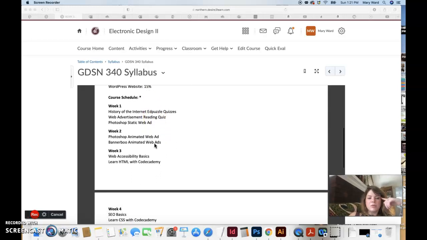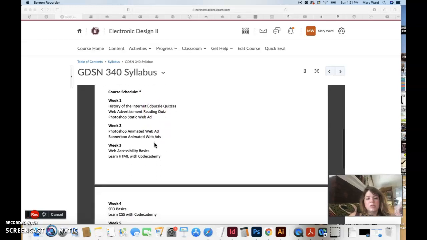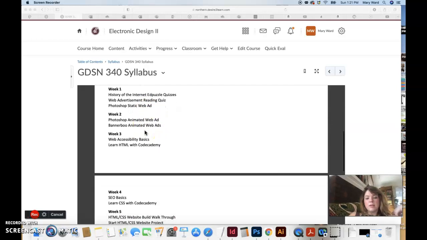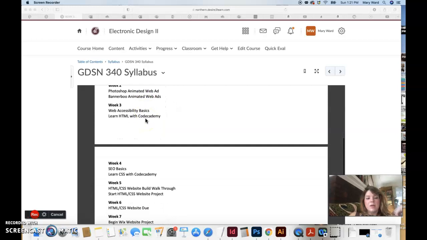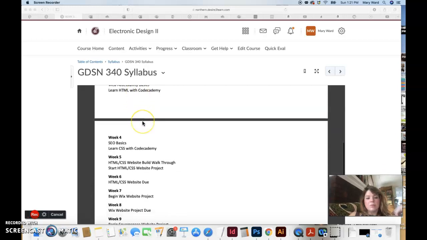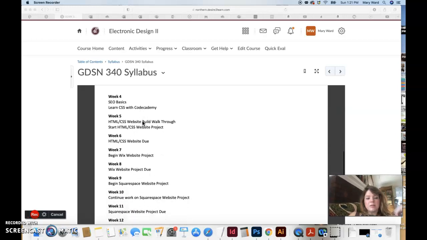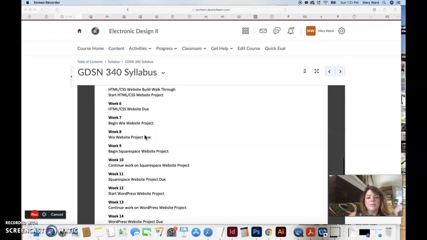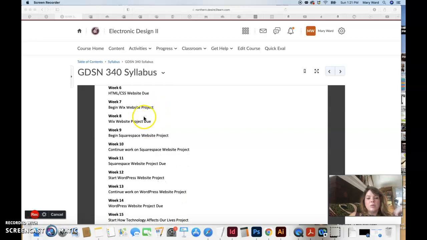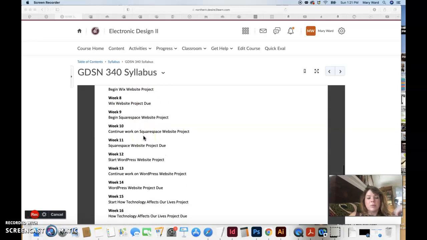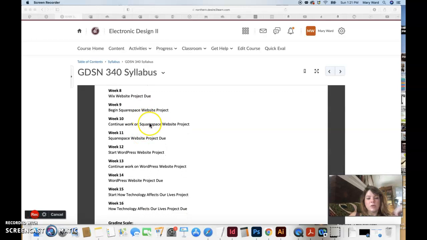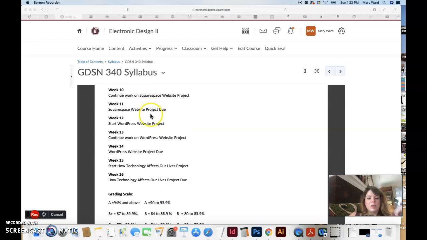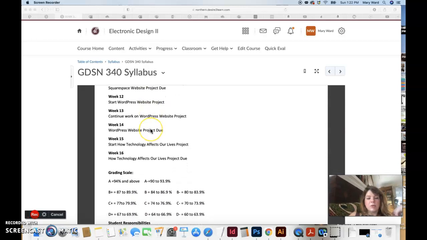So here's our course schedule. You can kind of look through here. Weeks 1 and 2 are going to be Photoshop web ads, Bannerboo web ads. And then we're going to get into the HTML and then CSS. And then we're going to start building that HTML, CSS website. And then we'll start on the Wix, spend a couple weeks on that, a couple weeks on Squarespace, maybe 3. WordPress website, we're going to take about 3 weeks on that.